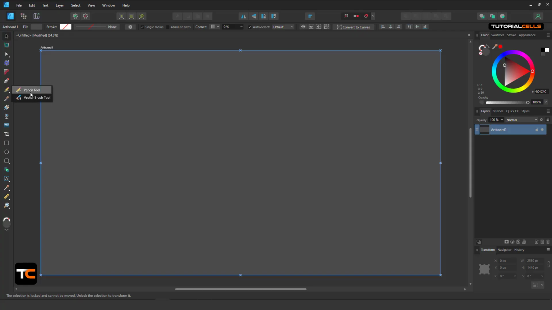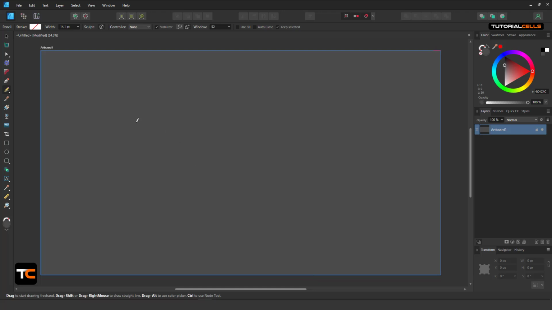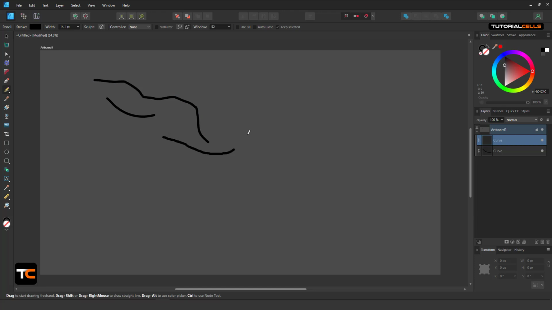Okay, from here, pencil tool. With the pencil tool, you can draw curves with just click and drag. You don't need to first turn off this stabilizer and sculpt. You can just click and drag to create a curve. And as you can see, it creates a curve for you.